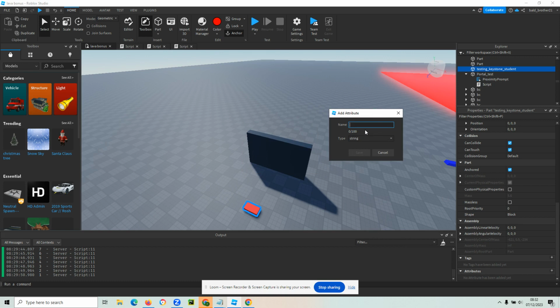We want this to be like a switch. So the portal will only open if the switch is set to true, and it's going to stay closed if this is set to false. So first of all, let's rename this. Let's create the name, which is going to be activated.